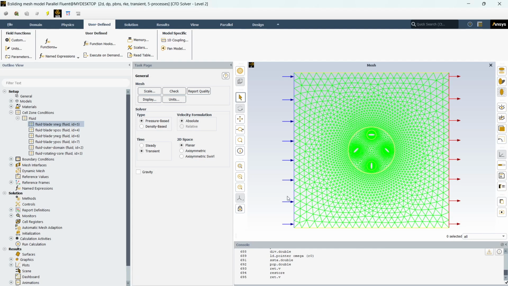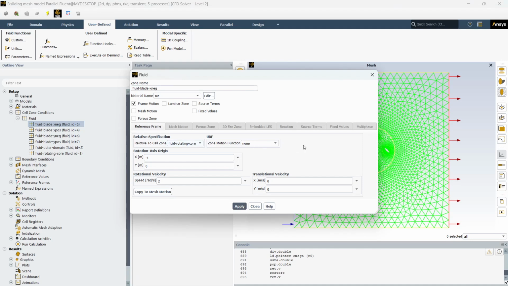Now, the setup will be slightly different for the 4 blades when using the sliding mesh method. Start by selecting Fluid Blade XNEG and click Edit. Here's the important part. The motion for these blades will be manually defined by the UDF, so we don't need to copy the motion from the previous MRF settings. This is because the user-defined function already contains the correct axis position and rotation speed.